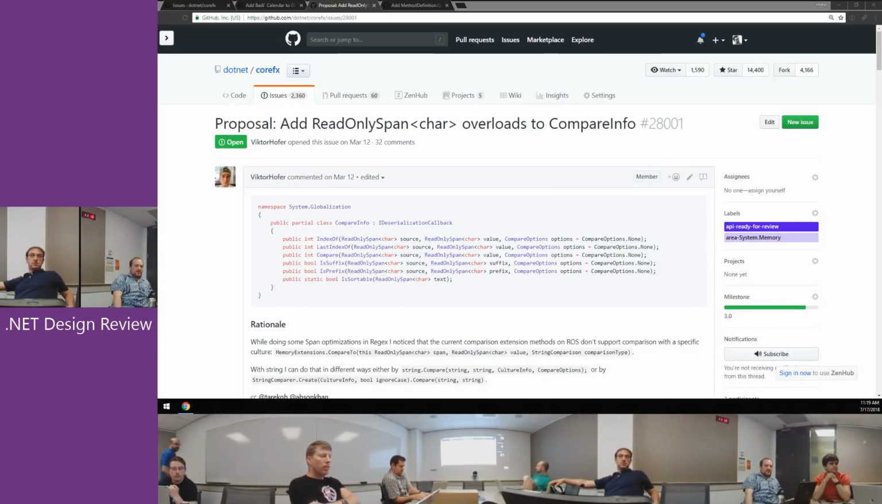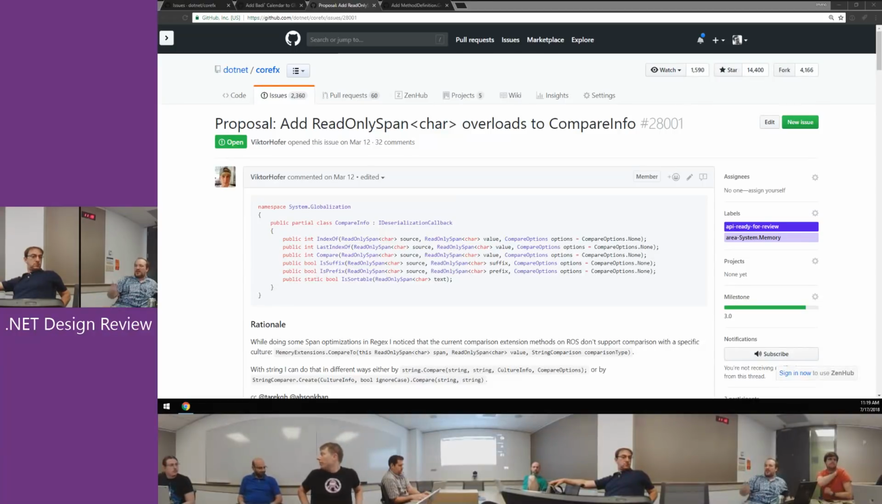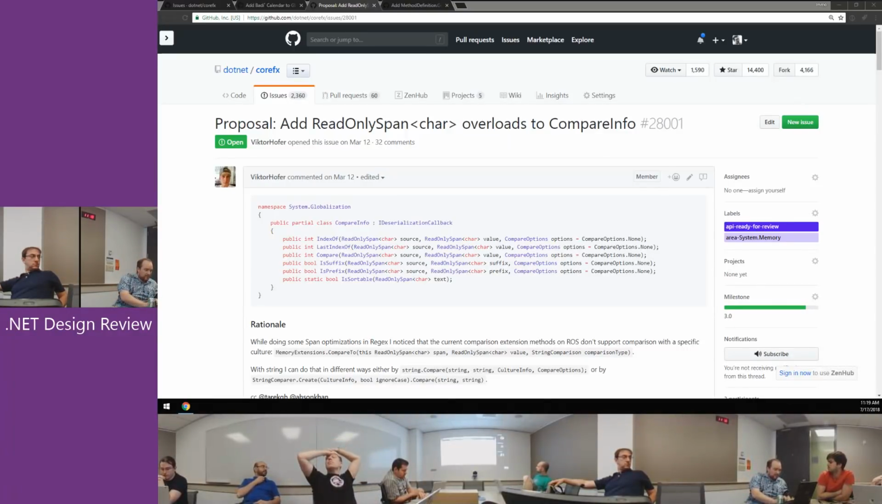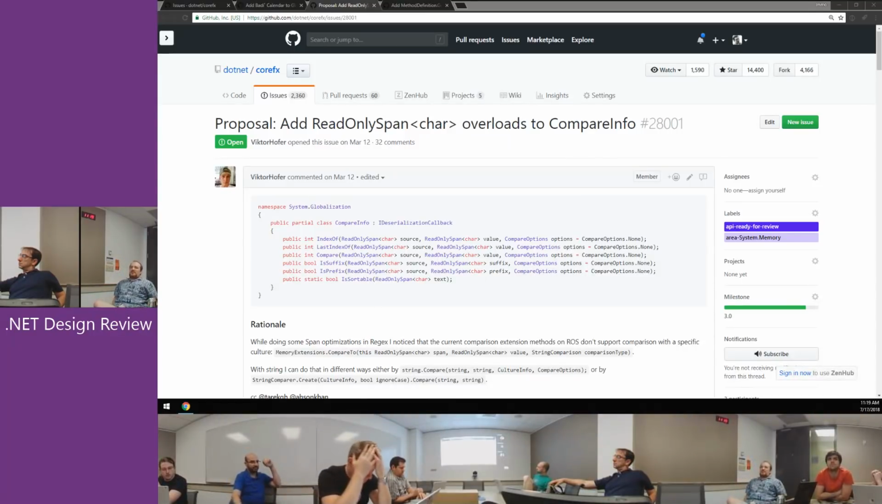If you were writing a new culture comparison operation that wasn't built into the OS, your only option would be to take these spans, turn them into strings, and then use the overload that way, because we don't seem to have one that takes char arrays or a char star. So this one doesn't have, we can cheat and equivalence it into something else without copying.